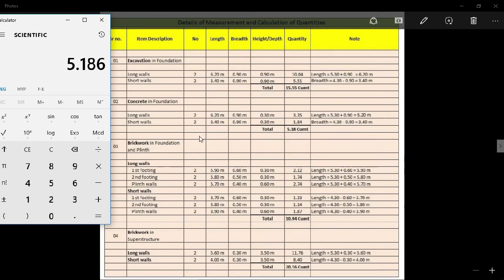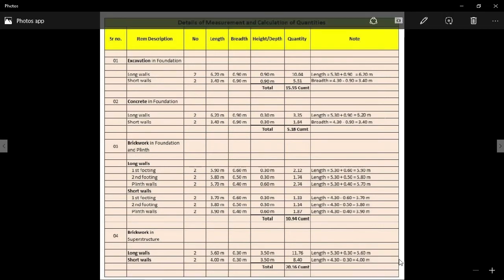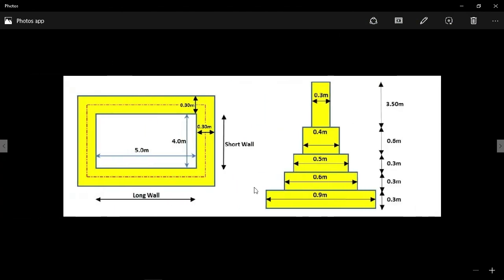Next we will calculate the brickwork in foundation and plinth. As we are now calculating the brickwork in foundation and plinth, first we will calculate the brickwork for the long wall, and then we calculate the first footing, then the second footing, then the plinth wall. Here you can see this is the first footing, then the second footing, then this is the plinth level. So let me calculate it.